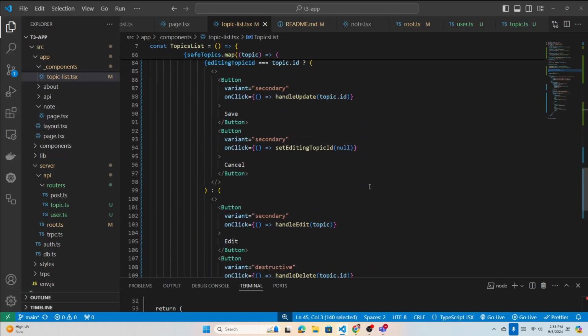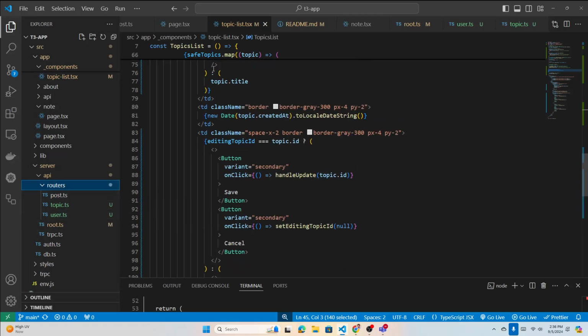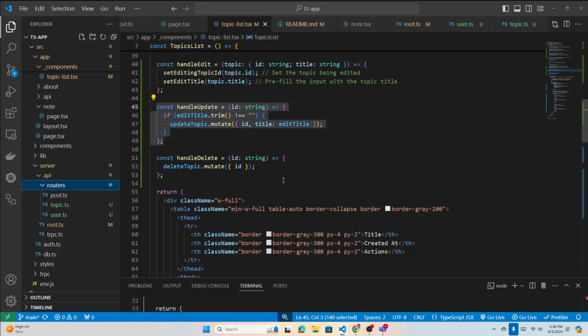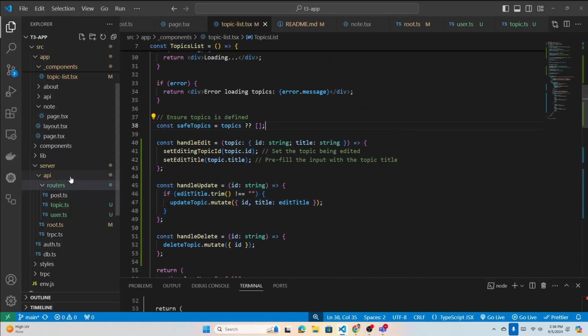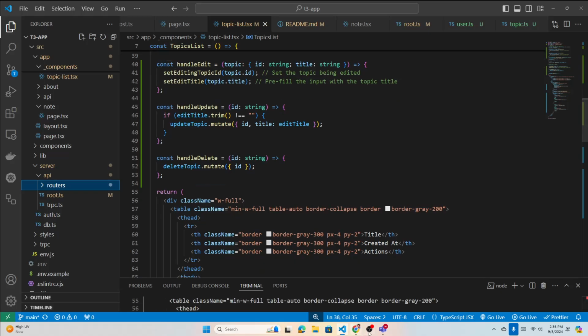Now, in a similar manner, if you use this, you can create for any schema: update, delete, create, whatever you want to create. Basically you have to write in this form. In the router you write your API, then you call it in this format, right? So that is all I have, guys, for this.